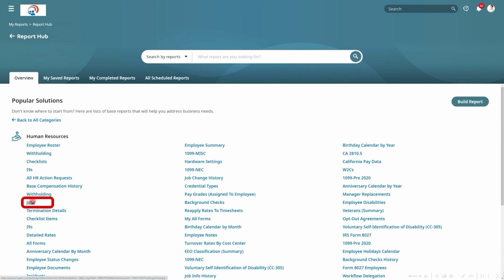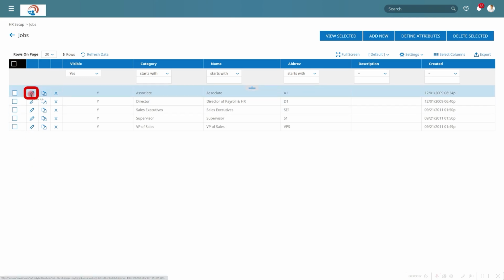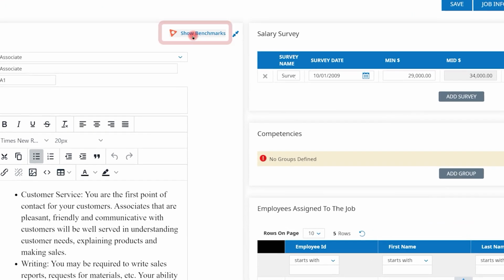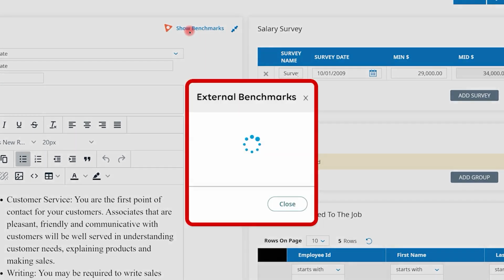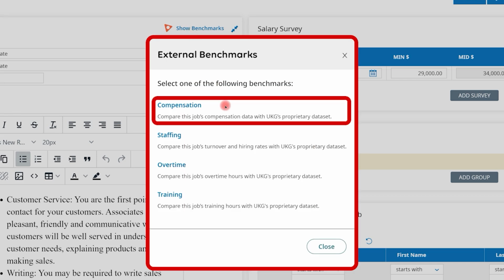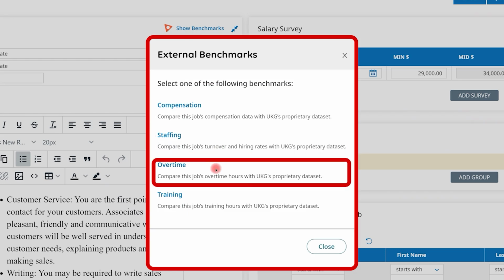So let's take a look at our jobs report. And as we drill down into our job, you will notice that we have a built-in benchmarking tool, which will help you understand how specific areas of your business, such as compensation, hiring and turnover rates, and overtime, compare to industry standards.